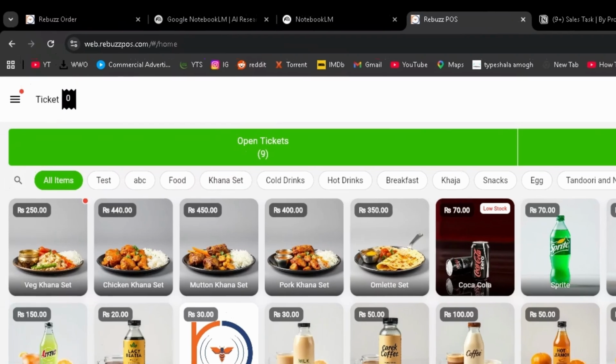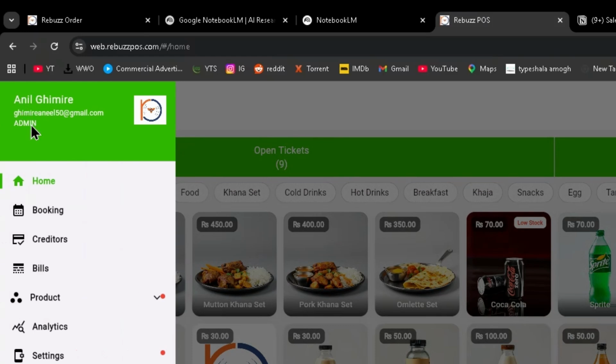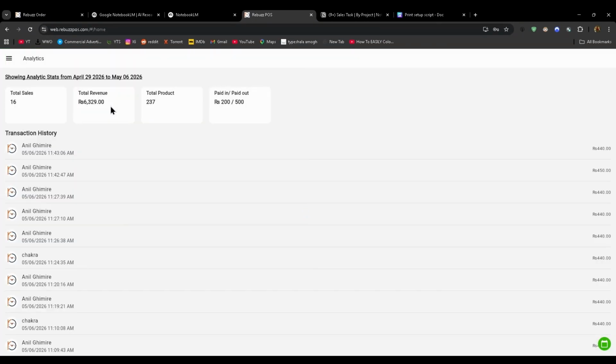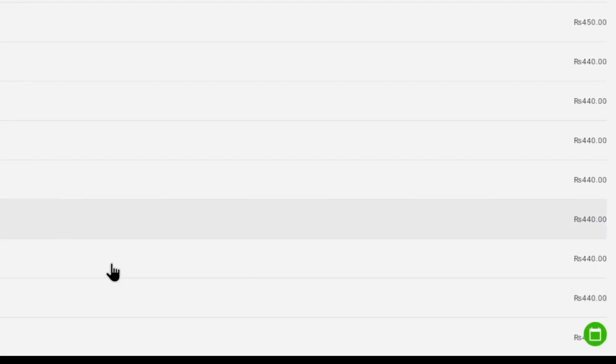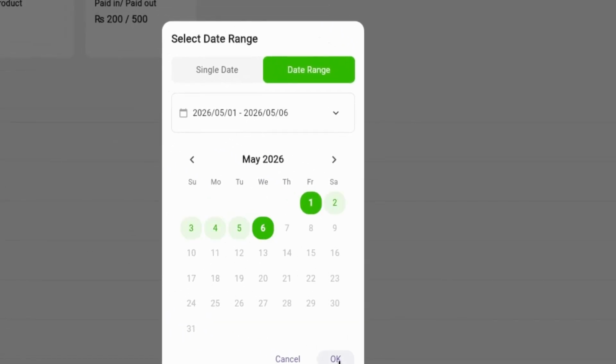To see your sales reports, tap the menu icon at the top left of your home screen and select Analytics. Next, tap the calendar icon in the bottom right to choose a single date or a specific range. The report will update automatically.